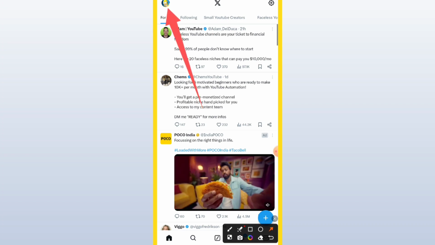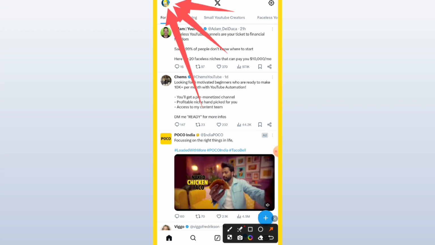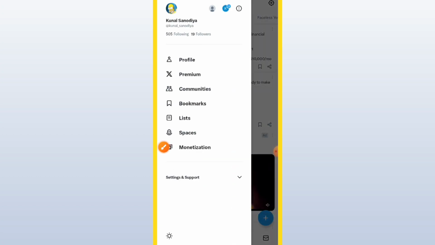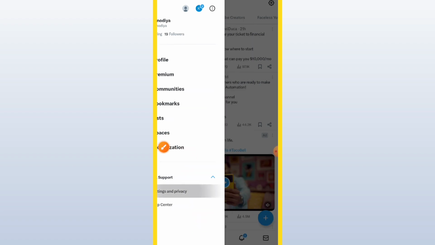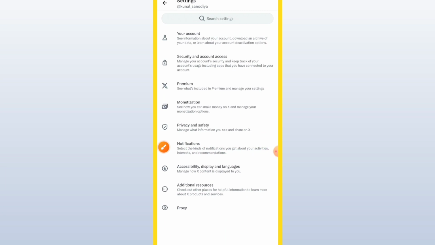Here you have to click on your profile icon in the top left corner. Now you will have an interface like this. Here you have to simply click on the settings and support option. After that you will find an option called settings and privacy. Now you will have an interface like this. Here you have to simply click on the notifications option.